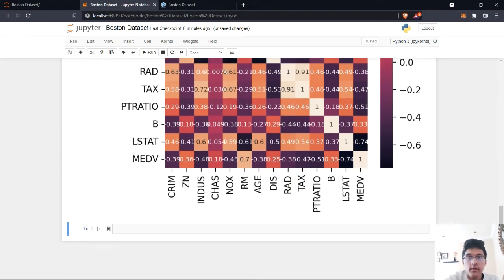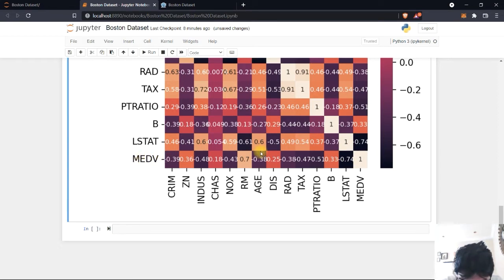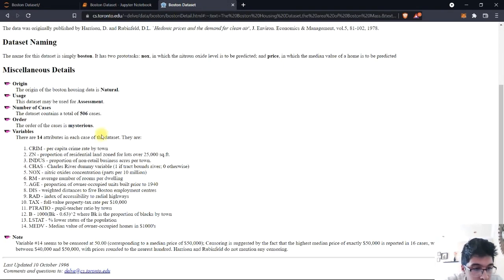So of these, I'm just going to look at which ones are the two highest correlation values with our actual target, which is MEDV. So we see that it's this RM value and this LSTAT value. So the average number of rooms, that makes sense. And LSTAT, just the lower status population, sure.